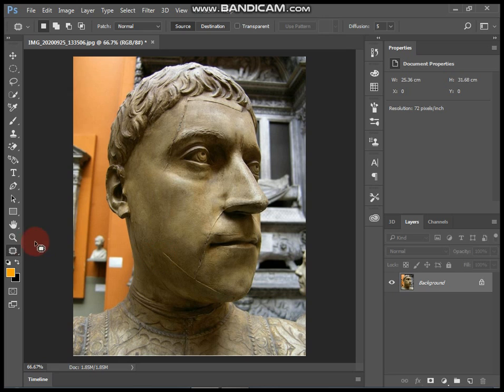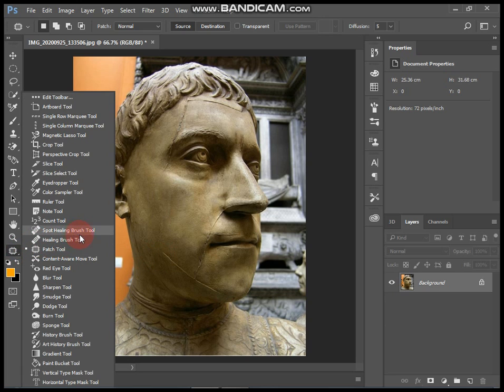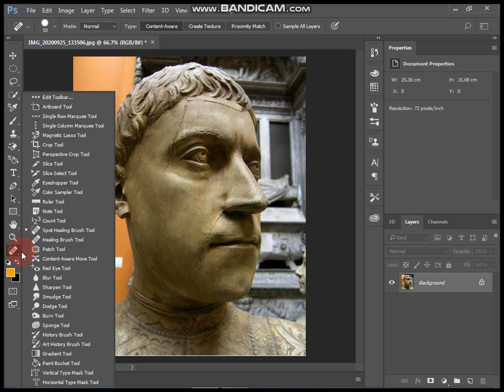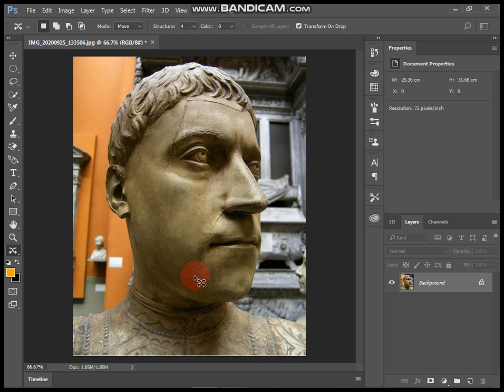And then maybe I'll go back to the spot healing brush and let it have its chance once again, like this. See, it worked. Maybe right here as well. Yep, it worked here as well. And maybe I'll go to the content aware move tool like that. So I'm just going to select that part below his lips and move it somewhere else. Enter. Okay, and then I'm going to return back to my spot healing brush and erase that part. It's quite fun, right?